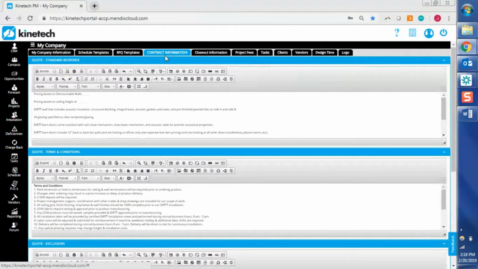Next, we've got the quotes under the contract information. So we've got our standard response, our standard terms and conditions, and then standard exclusions below that. Same thing here. Once you set it up, it will pull through to all newly created quotes. So you can set everything up here in a way that makes it so you don't have to remember each and every last item that you might want to include in a quote.